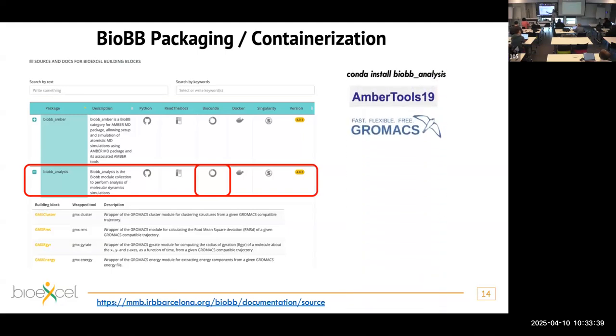So basically, having one Conda package means that if you have Conda installed on your computer, which is a very easy thing to do, and there's a tutorial on the BioExcel Building Blocks website, you can type conda install BioEV analysis, and this will automatically install all the dependencies that these building blocks need. In particular, AmberTools and GROMACS will be automatically installed in this closed environment, so that you can use all the building blocks integrated in this module.